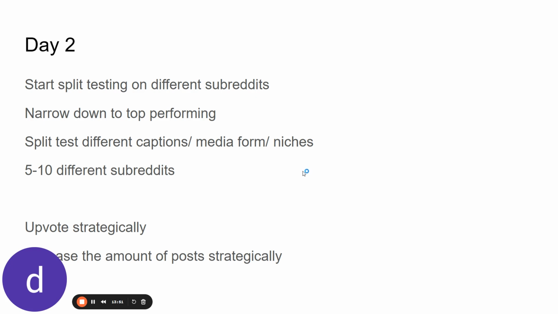I personally would just give it 10 upvotes the first hour for every single post that I post. And then after 1 or 2 hours, if it does gain traction, I'll add a couple more upvotes. But if not, I'll just leave it be just to play it safe. And you want to increase the amount of posts strategically as well, the same way you do it with your upvotes. So just don't rush into things. The best way to do this is just find someone in the niche that's doing it the correct way and just copy their frequency of posting and which channels they're posting in.